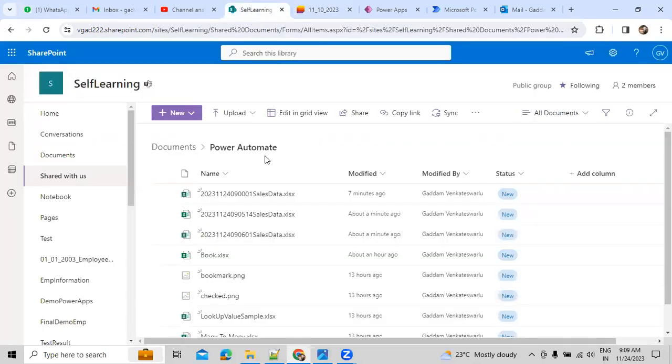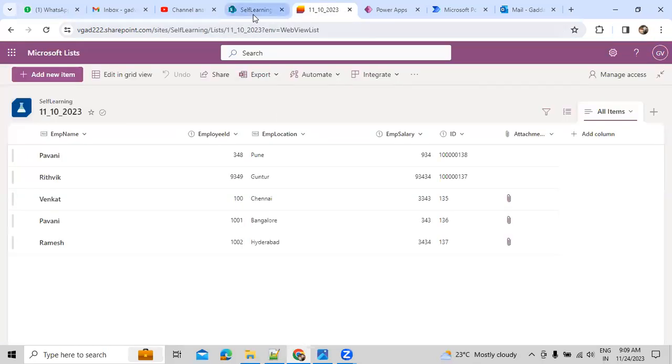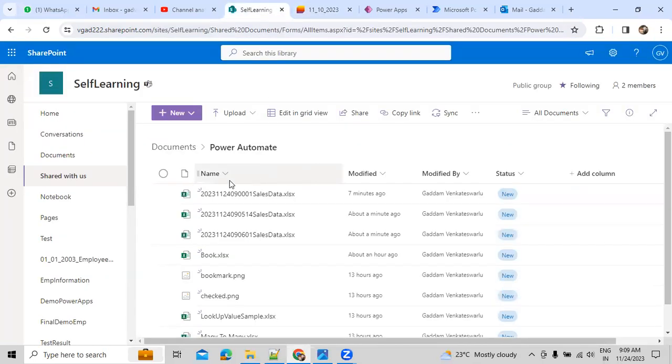So this is my document library. I need to export this list data as an Excel file in this document library and also send an email confirmation that so and so file has been created, something like that. We can do many more enhancements, but this is a basic requirement in most cases. How to do that we'll take next.